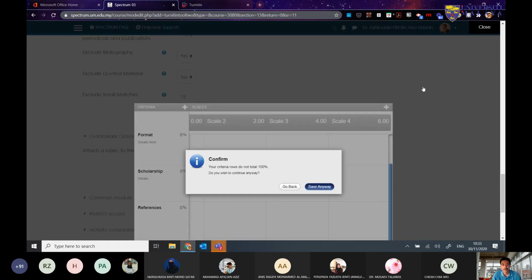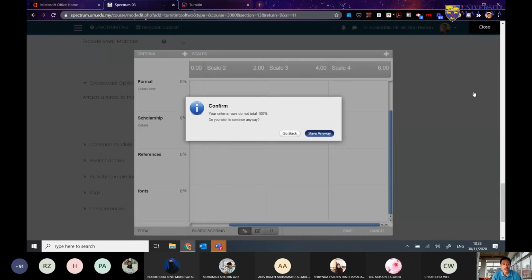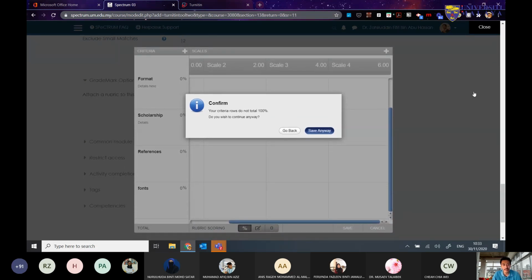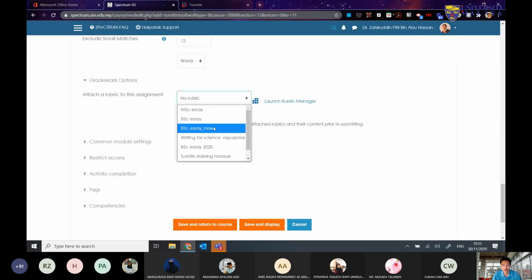And it's taking its time. Got it. Okay, so that is setting the rubrics. Then after you are done, you can actually have the rubrics on your assignment. So now you can attach the rubric that you have.